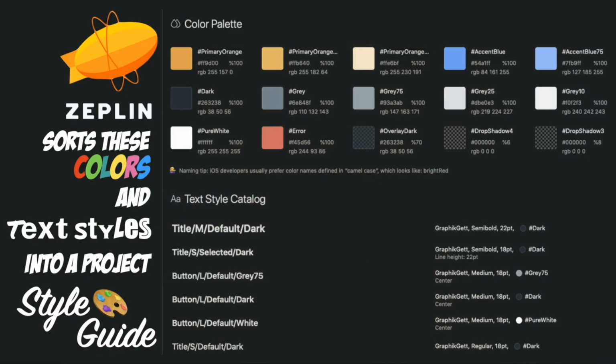So quite useful. And Zeplin takes all of these things and sorts them into a really nice project style guide that looks like this. So all the colors, all the textiles, as you can see, the textile colors are linked to the ones on top as well. So everything is quite well synchronized.